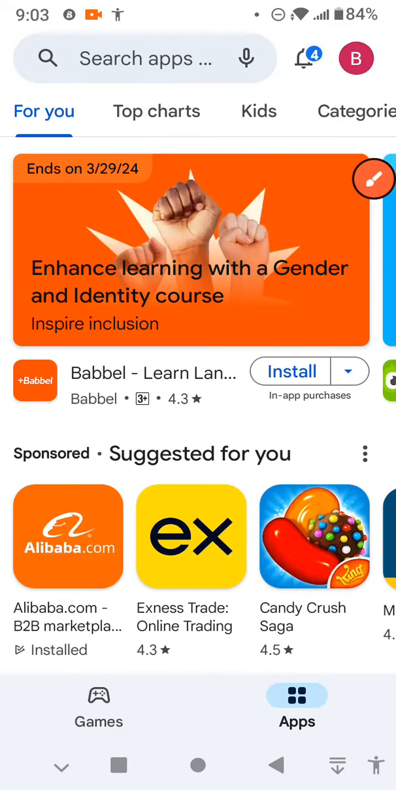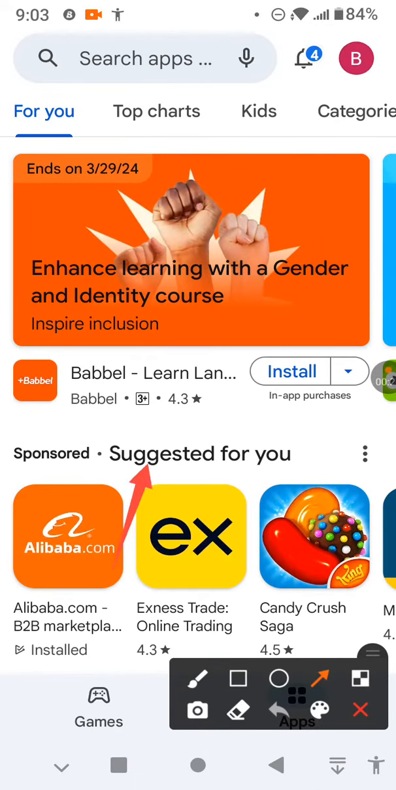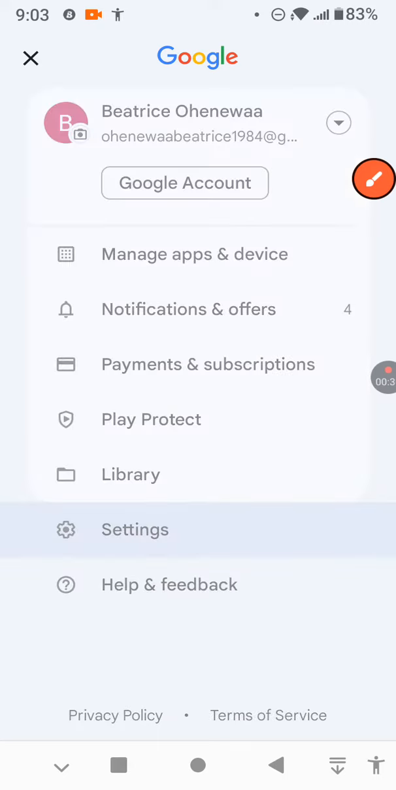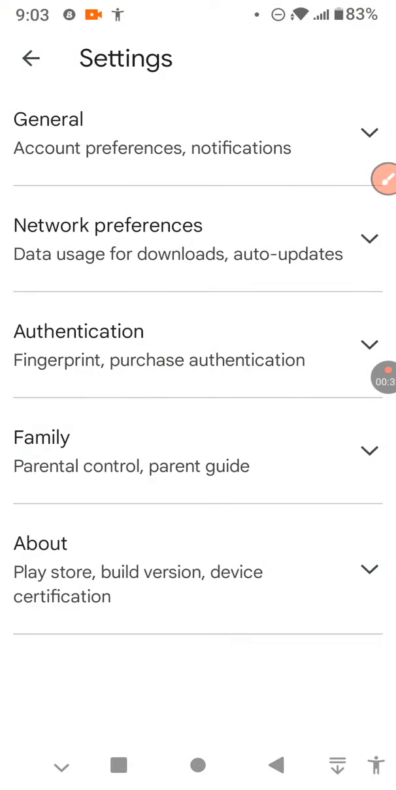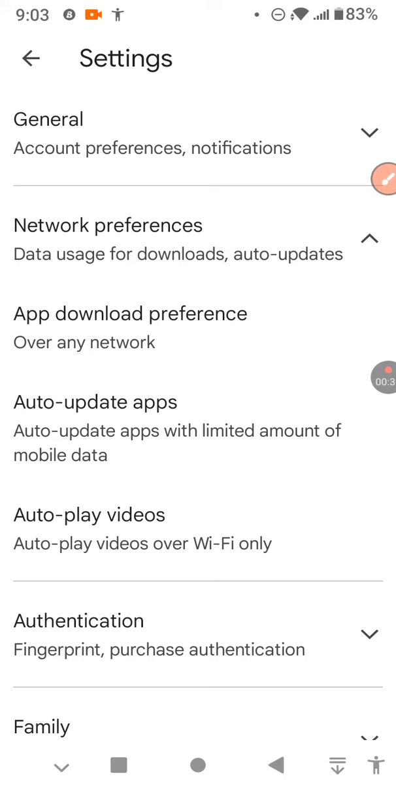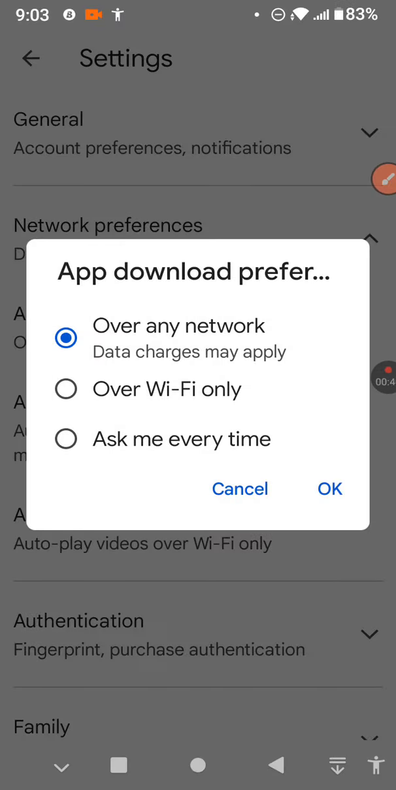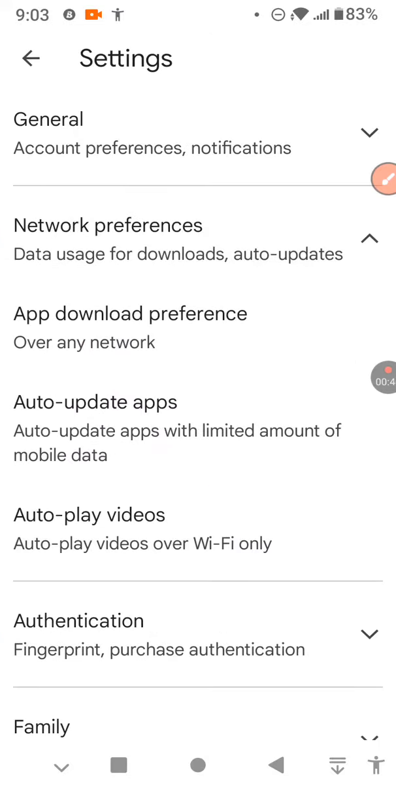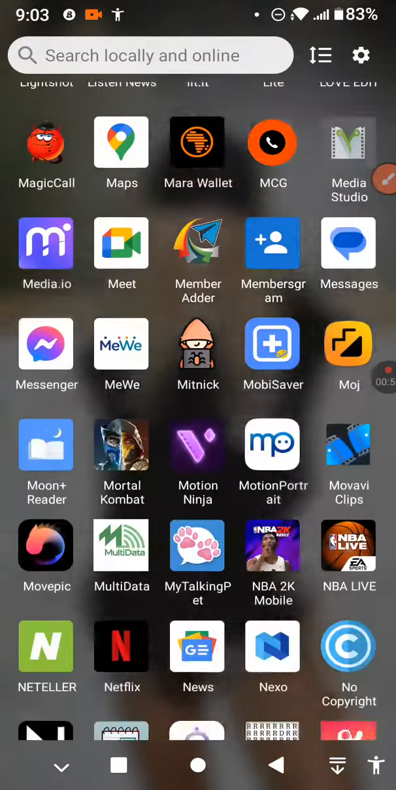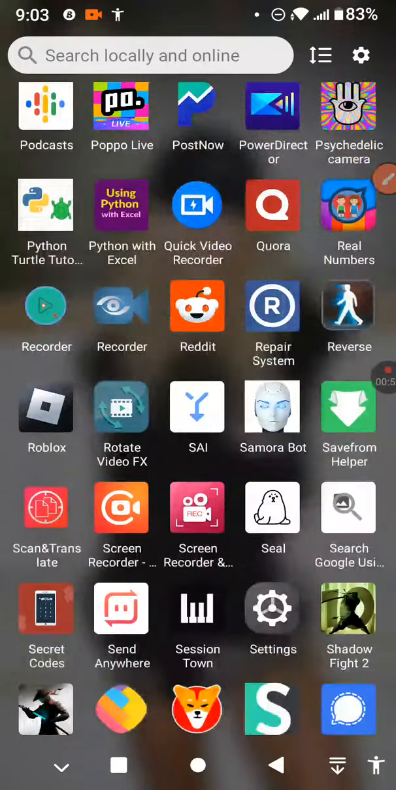After that, tap on your profile at the top over here. Now tap on settings. Tap on network preference. Tap on app download preference. Tap on over any network and make sure it's at that section. Tap on OK and go back to your phone menu again and try to search for phone settings.